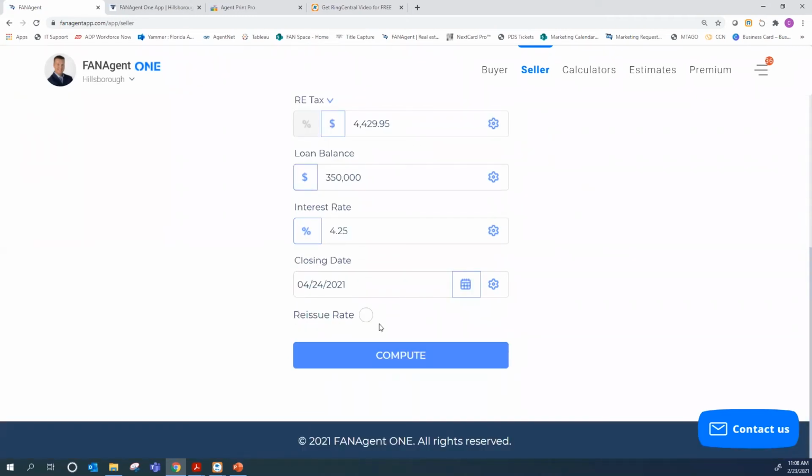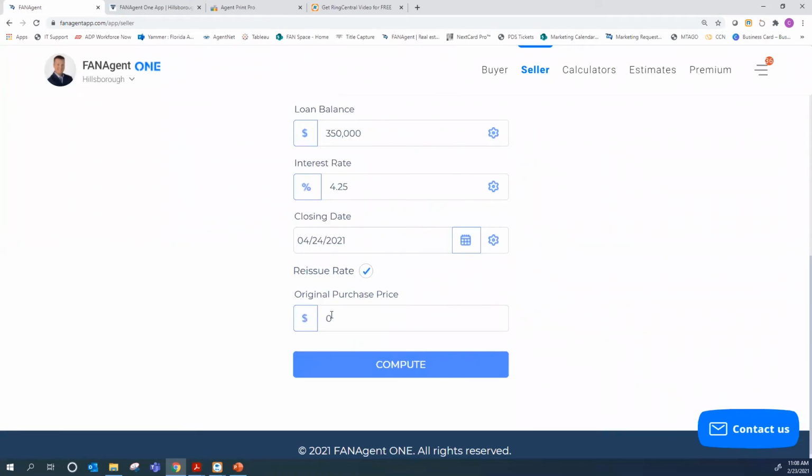Closing date, here's that, and then reissue rate. If you ever have any questions, or you want us to verify if a property qualifies for a reissue credit, please let us know. In this case, I'm going to say it is, just to use the example, and let's say the original owner's policy was, let's just say, $350. And again, anytime you want to review or discuss that offline, we can always do that with you. I'm going to hit compute.